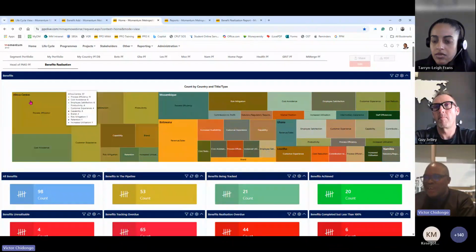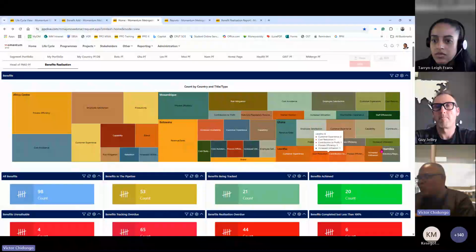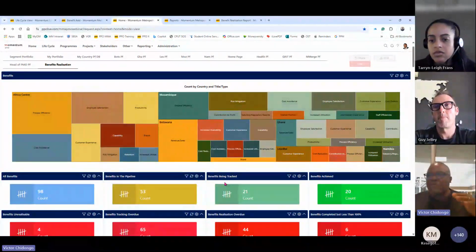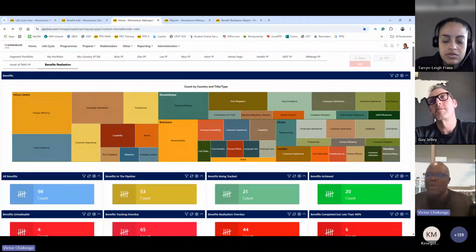You can see right on this first block here, you have all my countries: Africa, Mozambique, Botswana, Lesotho, Namibia, all of them. They are sitting there. I can visually see what is happening from a benefits perspective just by looking onto PPO, and this screen jumps at me. And if there's anything that I need to highlight, I can quickly jump and go and speak to the relevant businesses.